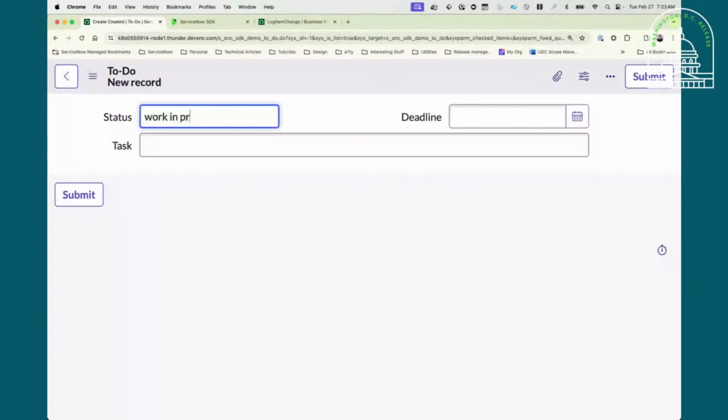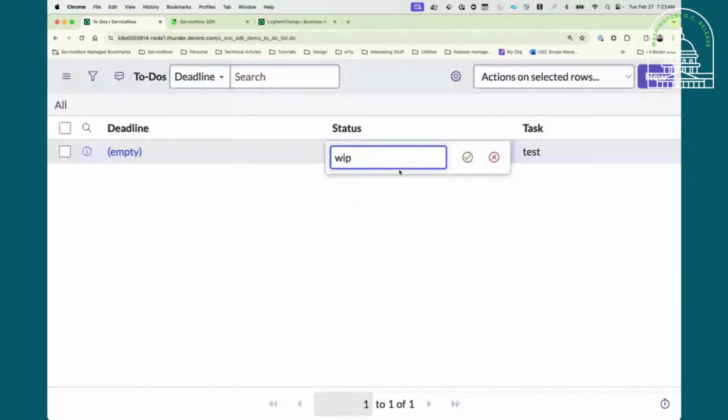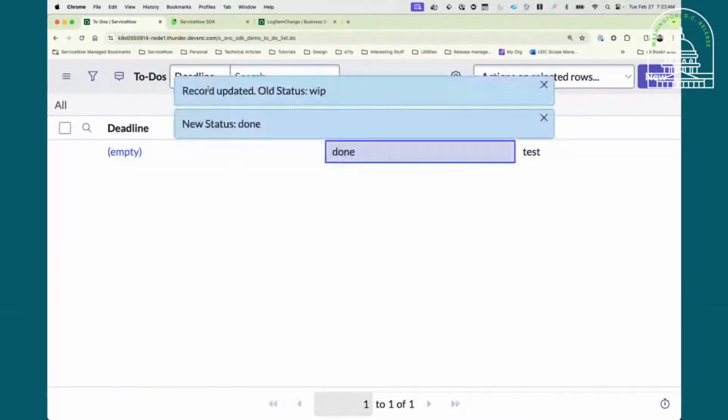Okay. This is just a basic little table. So I'll just say status WIP and task is test. Just like a little to-do list, basically. And now if I make a modification to this, like maybe I'll set this to done. Awesome. We'll see that the business rule fires. It imports that script and it logs out record updated. The old status was WIP and the new status is done.